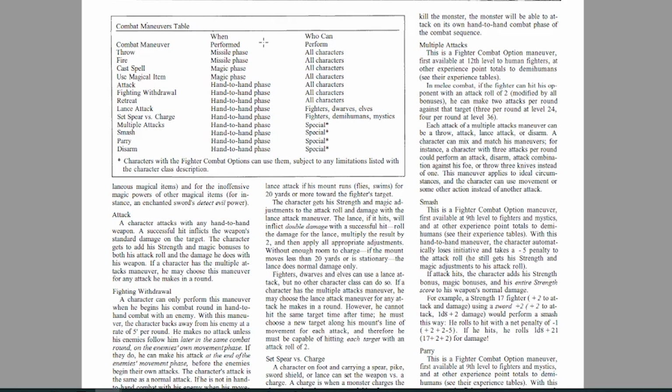And then the various attack, fighting withdrawal 5 feet at a time, a retreat at half or more of your movement. And we get into lance attack and set spears attack when something is set against a charge. Then these other ones, multiples, are special: smash and parry for higher level characters.